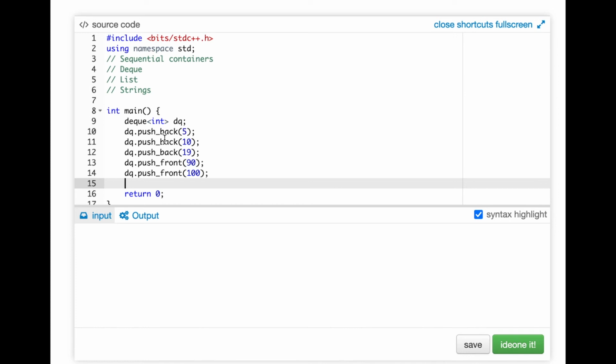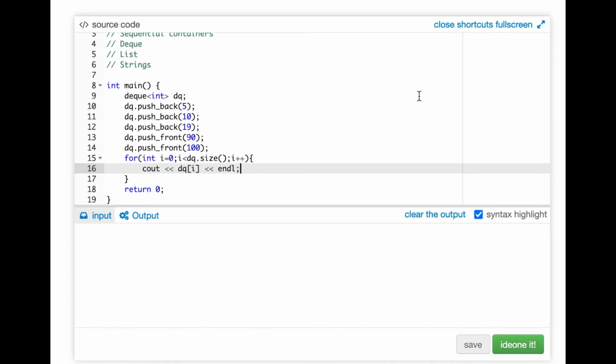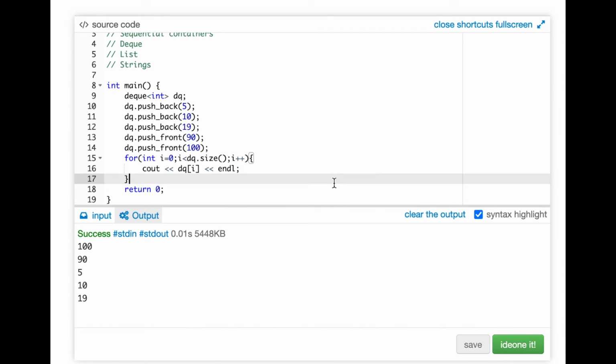So the deque will look something like this. Once 5 will come, then next to 5 10 will come, then next to 10 19 will come, then before 5 we will insert 90, and then before 90 we will insert 100. So that's how we will arrange the elements in deque. Let's just try to code them, like print them out. So iteration will also be following the same process. So I can just simply do deque of i, and this will give me all the values inside the deque. So if you can see, 100 is coming, then 90, then 5, 10, and 19, right? So this is the order we are following, and in the same order we will print the elements.